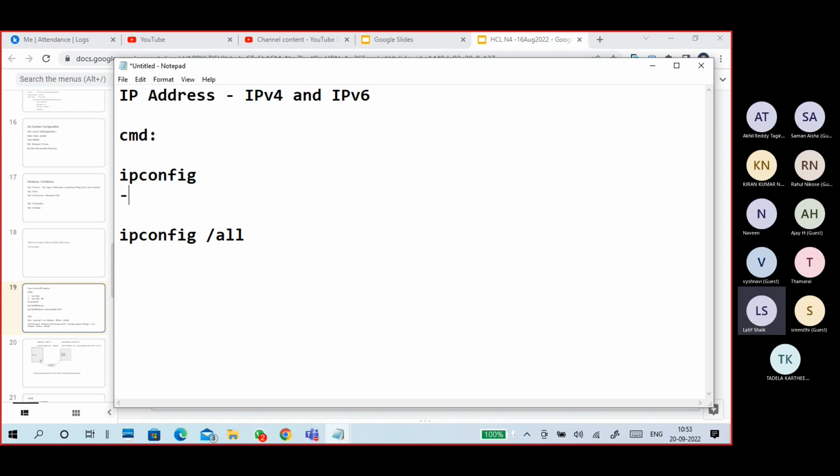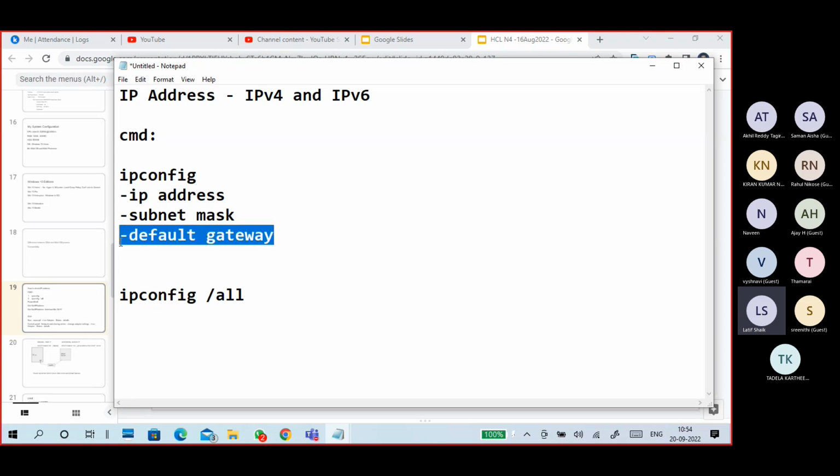Using ipconfig, guys, you will get the IP address, subnet mask, and default gateway. So this is also a very important question: what is a default gateway? How to check the IP address?